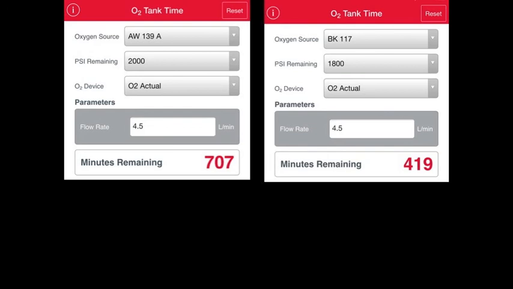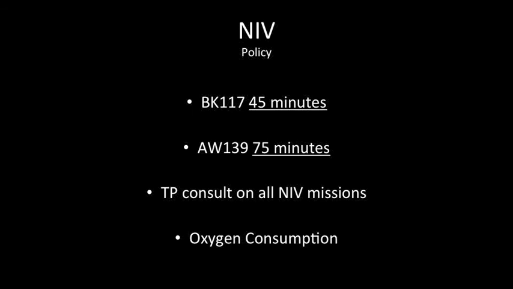As you can see, using 4.5 liters per minute gives you 707 minutes in the AW and 419 minutes in the BK. And that concludes our NIV lesson. In summary, the highlights of the changes to the non-invasive ventilation policy are a 45-minute or less transport time in the BK, a 75-minute or less transport time in the AW.